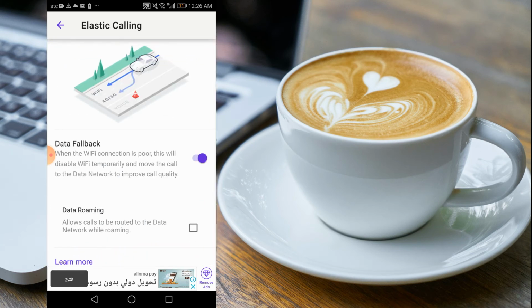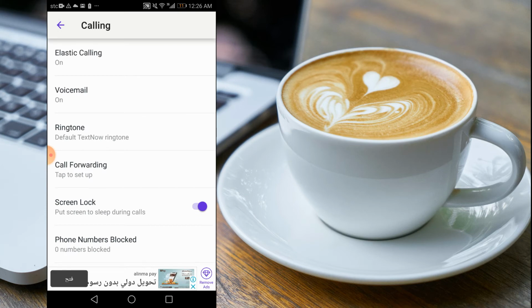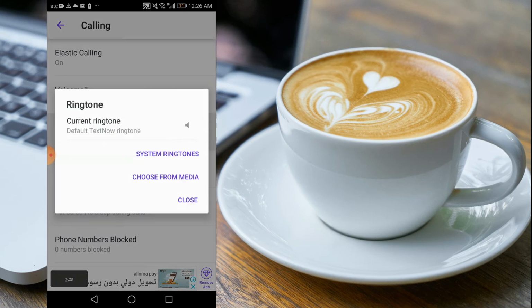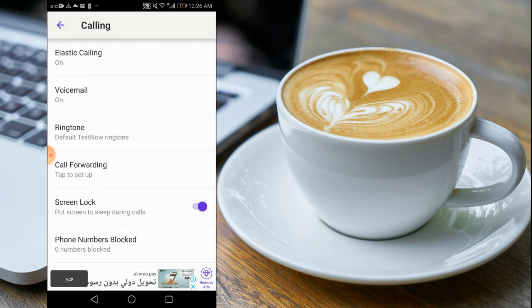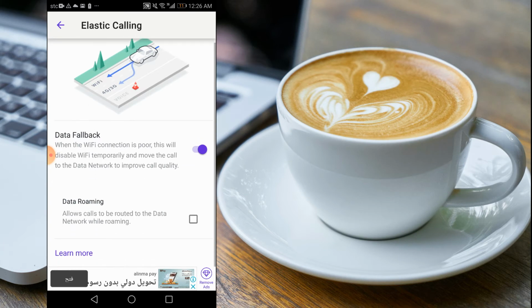Now, if we were to go lower, you can change the type of ring that you have on the phone. You can have voicemail, and here, sorry, you can have the ringtone, which is here. That ringtone setting you can choose for incoming calls. I haven't explored this section to see what it's all about.